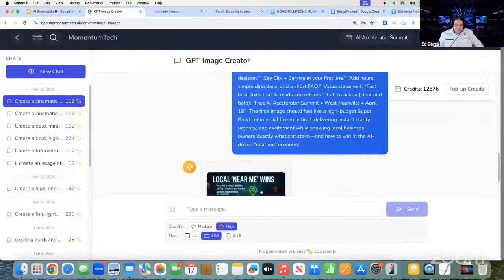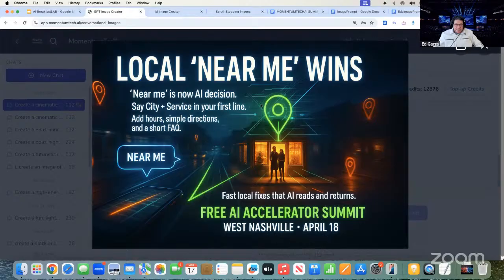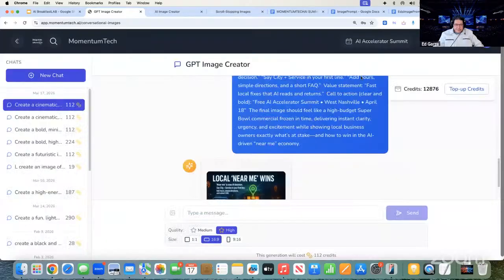Let's see what the image did. Perfect. Local near me wins. Near me is now an AI decision. Say the city, the service in your first line, add hours, simple directions. Near me. Fast local fixtures that AI reads and returns. Free AI Accelerator Summit, West Nashville, April 18th. Boom. Beautiful image. Beautiful, beautiful, beautiful.